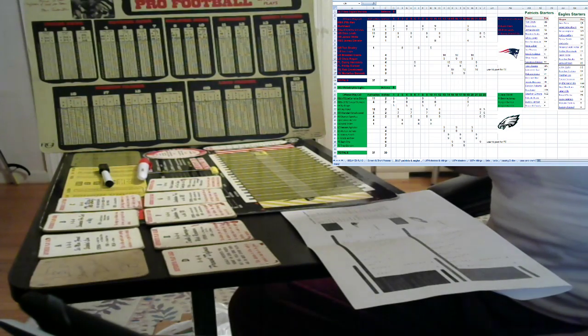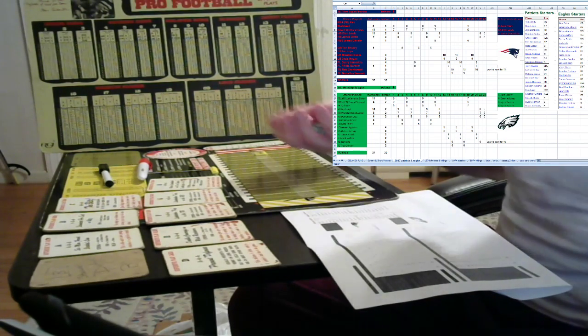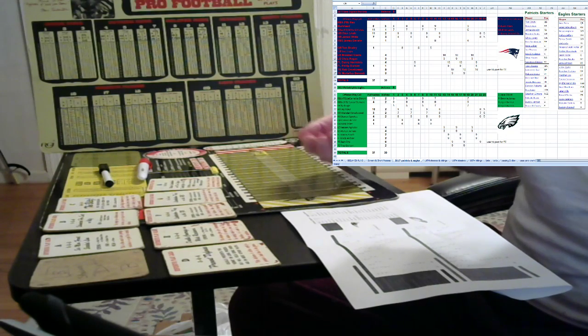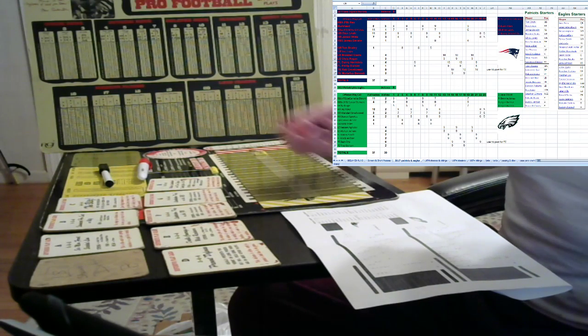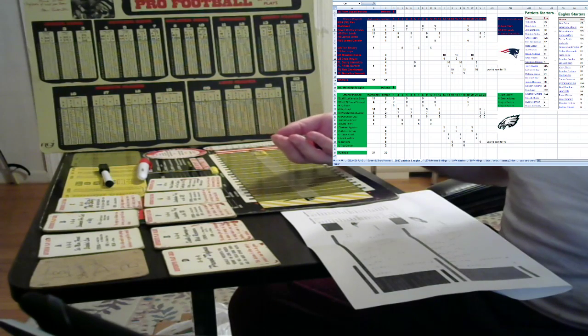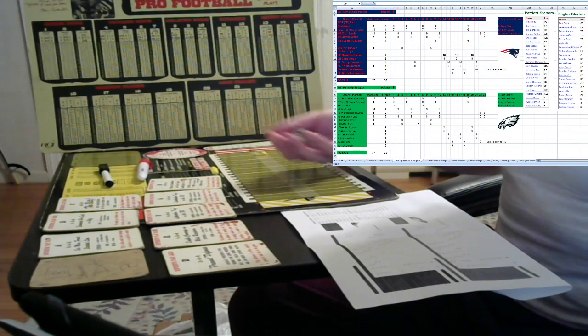So first and goal from the 8 as the Eagles want to strike back and strike quickly. And they're going to stick to the ground and pound. It's worked well. They were an excellent run team in 2017. Look up their stats. It was incredible as a team. Here's the handoff to LeGarrette Blount. They're going to try to traumatize the Patriots with the run game.